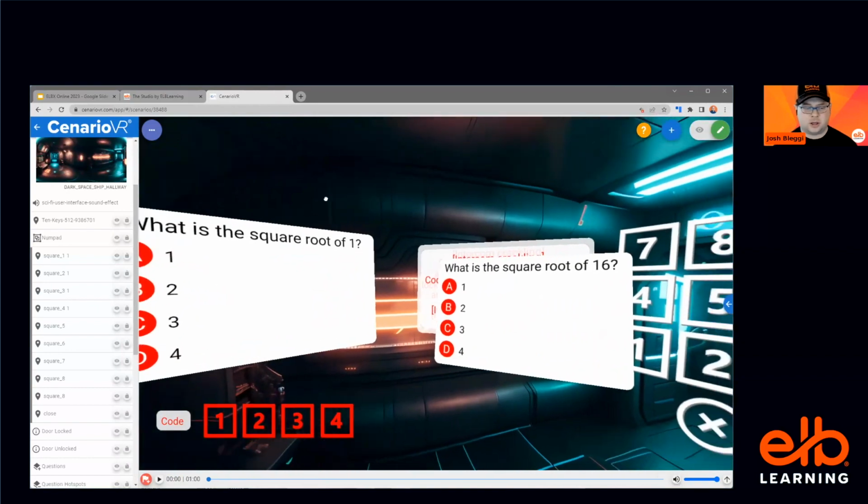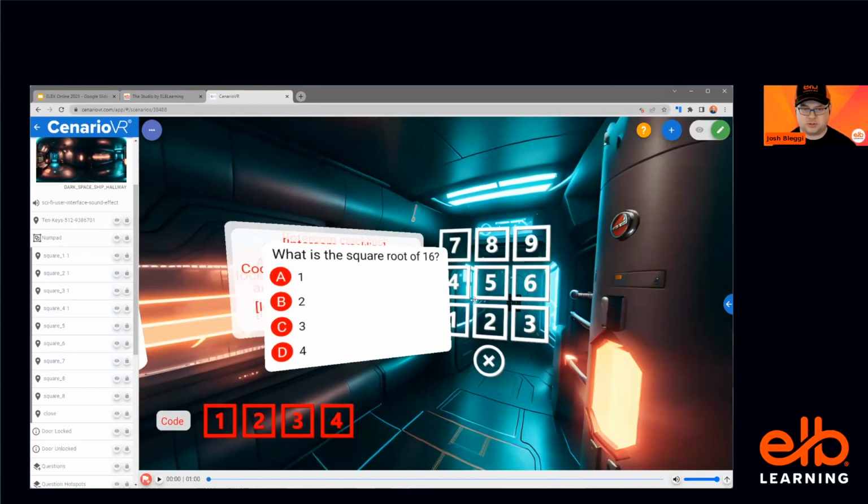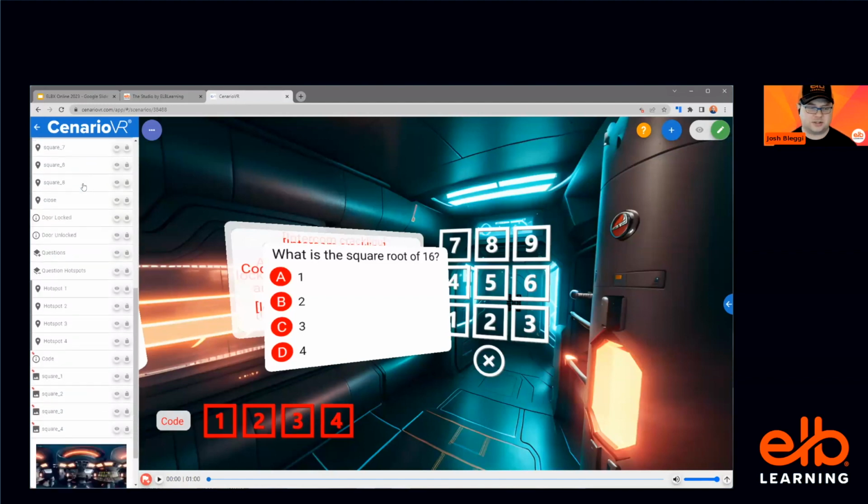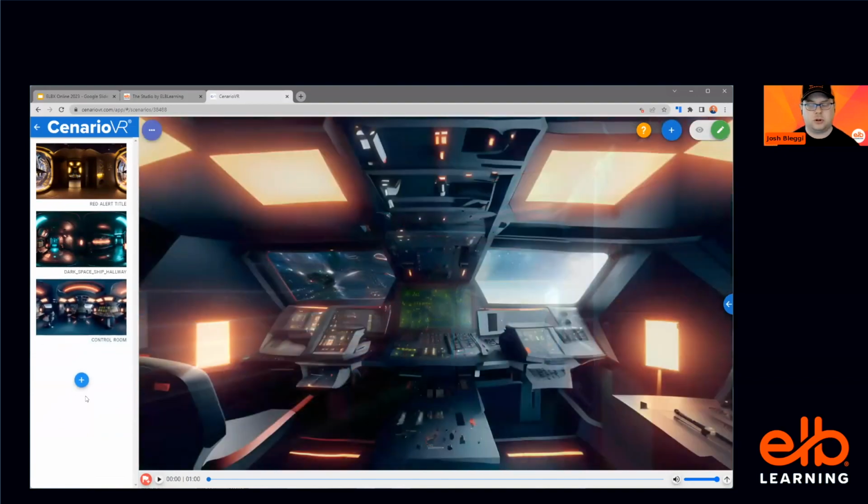But the idea there, I'm not going to spend too much time trying to figure out what's not working in this case. I would have to go back, obviously, if this was a real scenario and do that. For the sake of time, I'm going to just move on and show you guys the next scene and what we're going to do here.